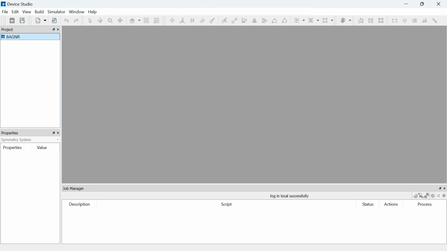Today I will demonstrate thermoelectric properties in a device structure using an armchair graphene nanoribbon model. You can see here, this is my Device Studio interface. I have already named the project 8AGNR. So first we have to make the graphene nanostructure.